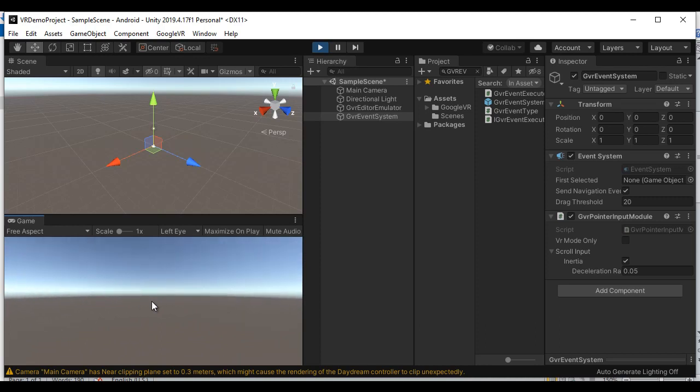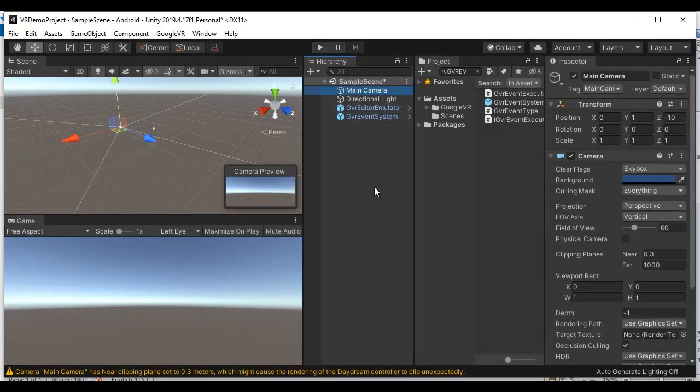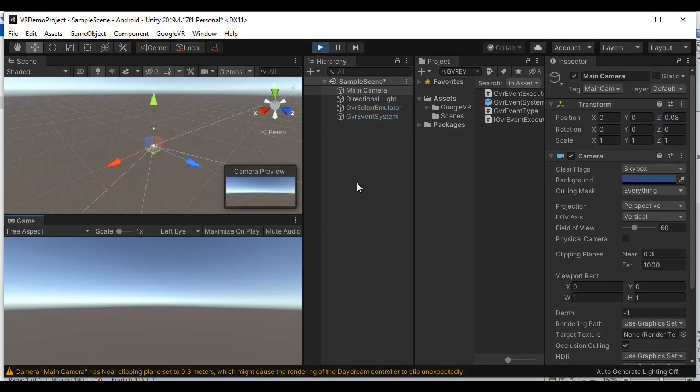So that is how we convert our normal Unity scene into the VR scene. And also one more thing we can observe. Here we have the main camera and its position is 0, 1, minus 10, right? When I click on the play button, what happens to the main camera position? Main camera is placed with respect to the world origin. It is placed at x 0, y 0, z 0.08. It is placed with respect to the world origin.